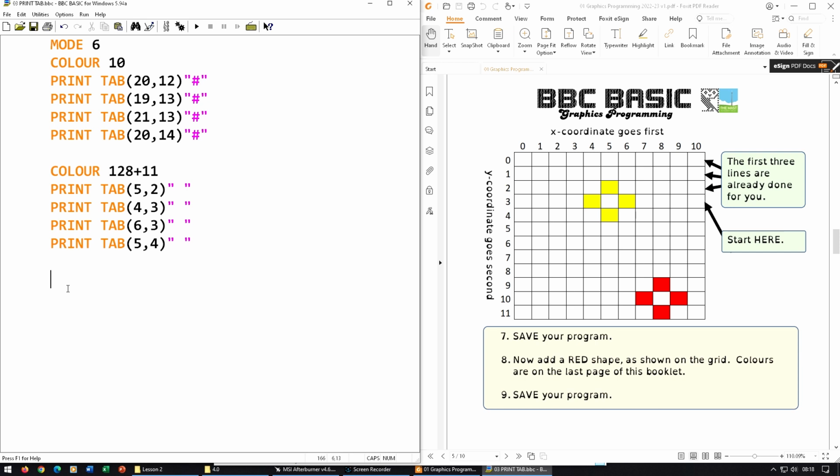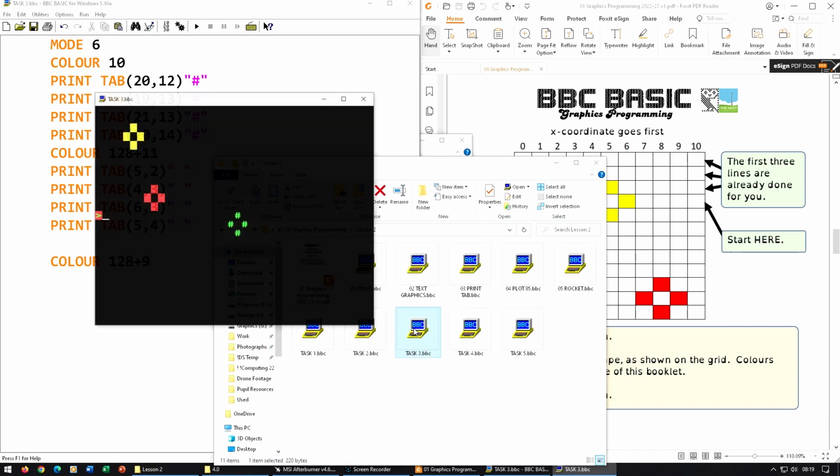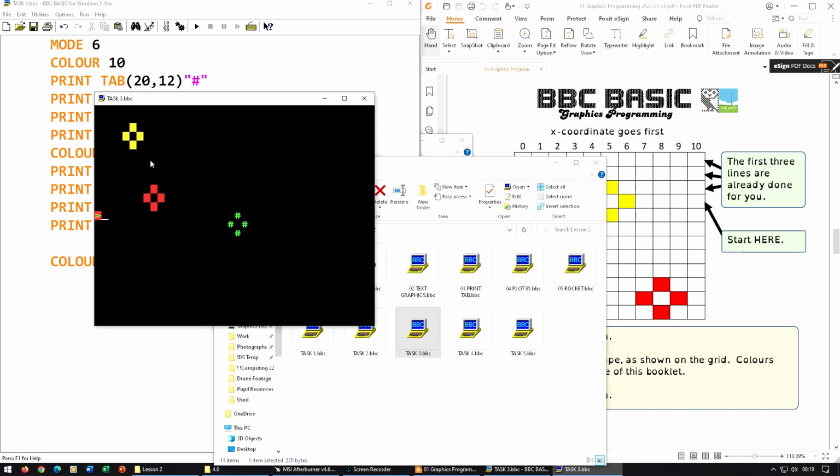And then leave a line. We're going to change then to red. So I'm going to go for the brighter red. And then you need to use PRINT TAB to draw that shape there as well. And let's just have a look at our final product so we can see what it's supposed to look like, so that we get our two new shapes alongside with the original.